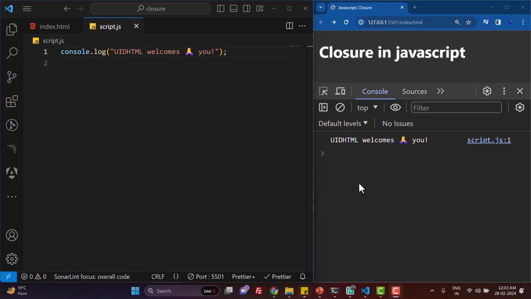I assume that you have the knowledge of lexical scope, but if I try to give a short note on this, lexical scope is the scope which tries to access its variable or any siblings inside that function. If it doesn't find it, it goes to the parent function. If it doesn't find it, then it goes to the global finally. So this is what the lexical scope is.